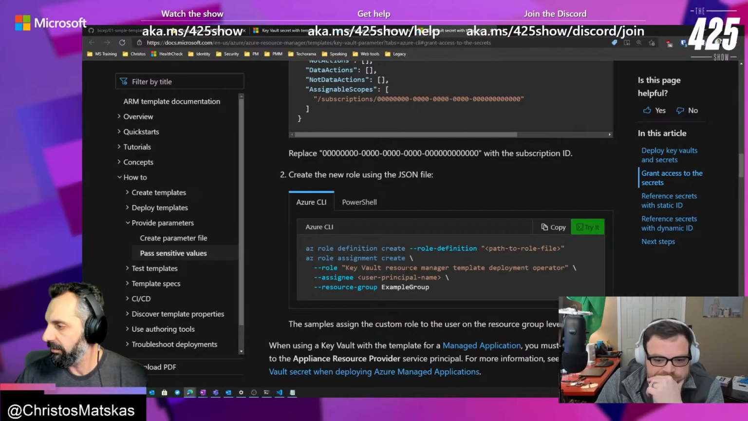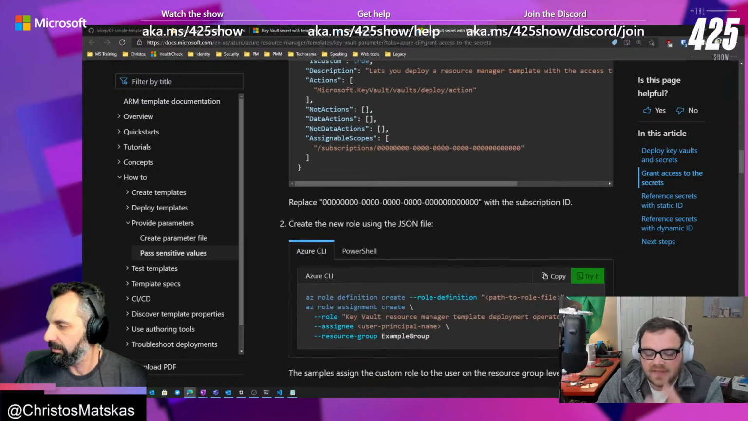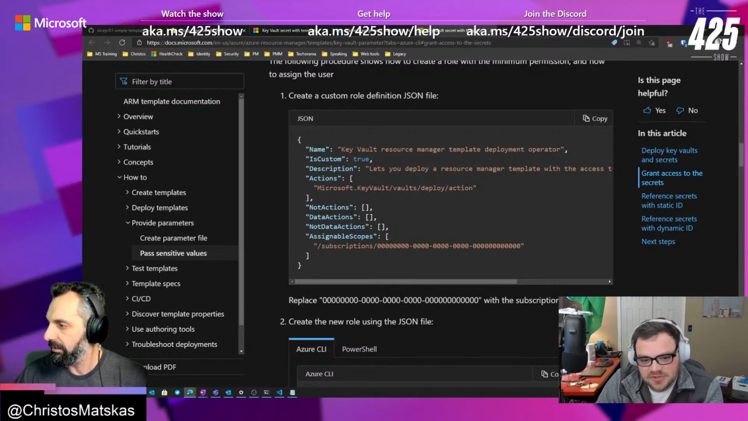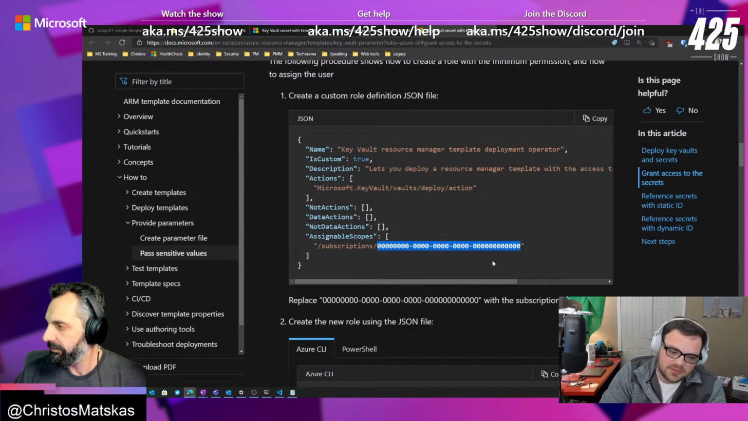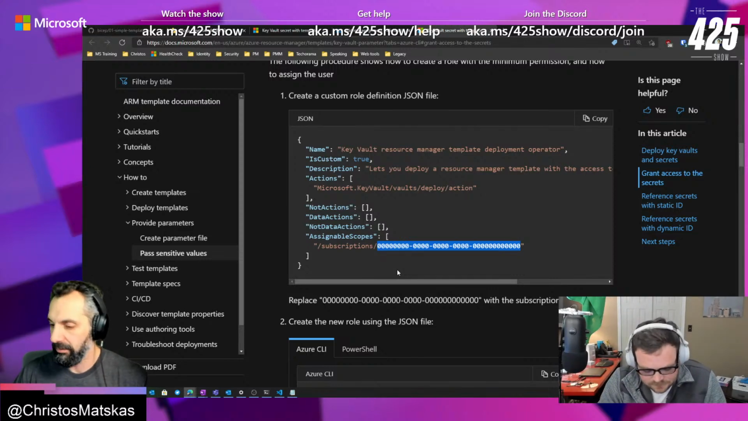Role assignment. And that's the custom definition? That's the definition. And your assignable scope could really be all the way down to the vault itself. Nice. Okay. Should we do that? Sure.